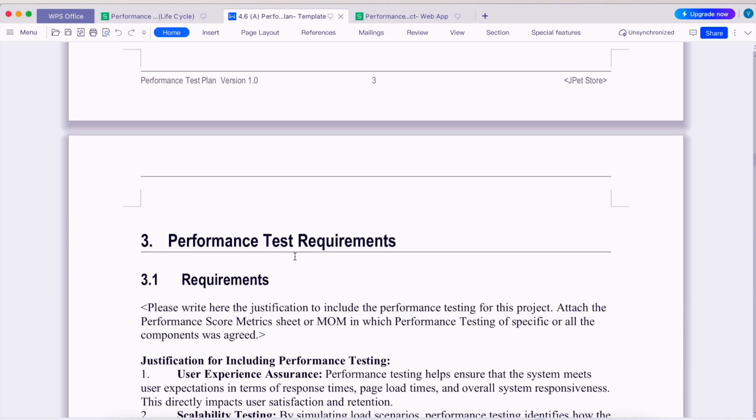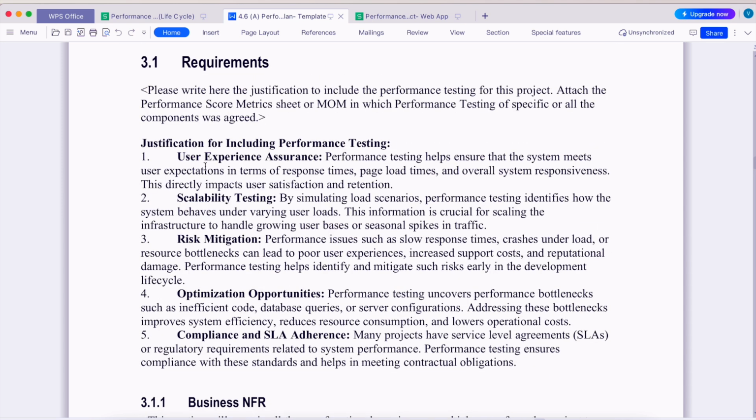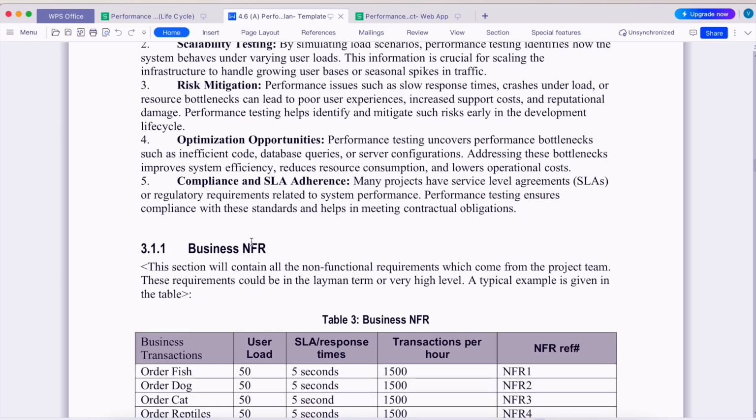Performance test requirements you can specify here: why we want to do this performance testing, those details you can mention here. User experience assurance, scalability testing, risk mitigation, optimization opportunities, compliance and SLA adherence. These are some of the reasons for doing performance testing.